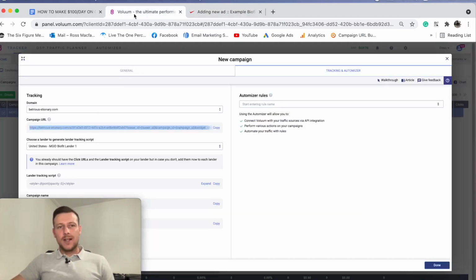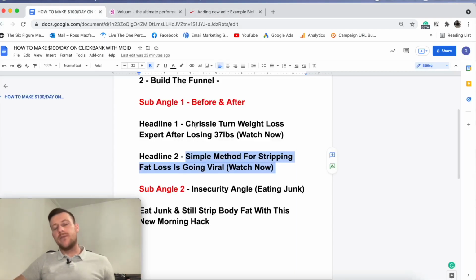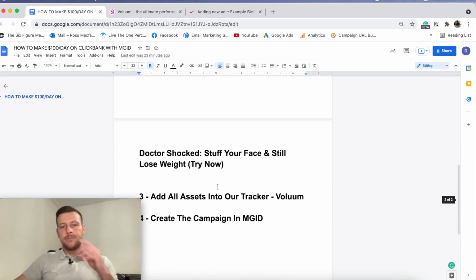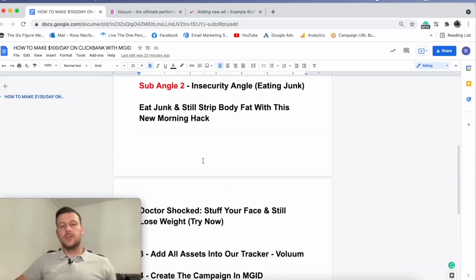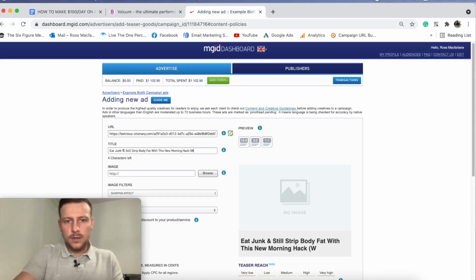So we're just doing exactly the same thing. We're just going to copy, pop that in here, so that's that. And then the title is from our other angle, which we've got on our swipe file, which is a good thing to have. It's good to keep these swipe files, because it does actually help you when you create your campaign instead of just having stuff all over the place. So we'll just do this because this makes total sense to our angle. So we'll pop that in there. Eat junk and still strip body fat with this new morning hack.